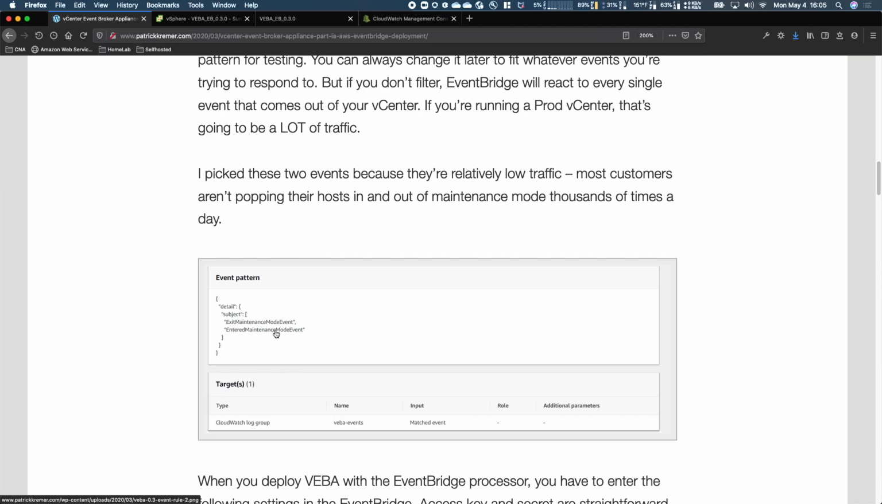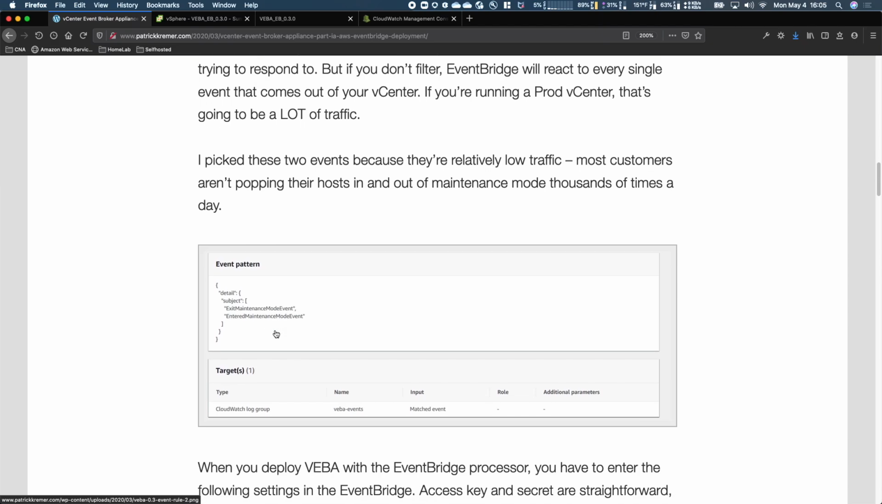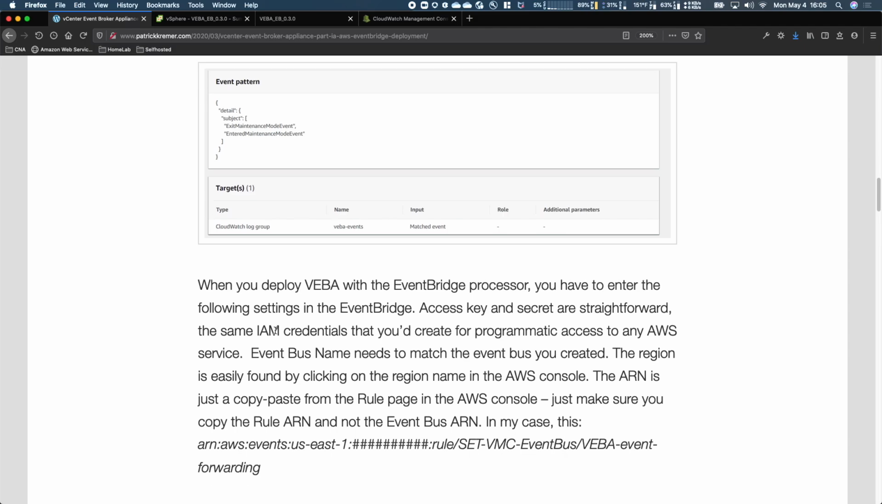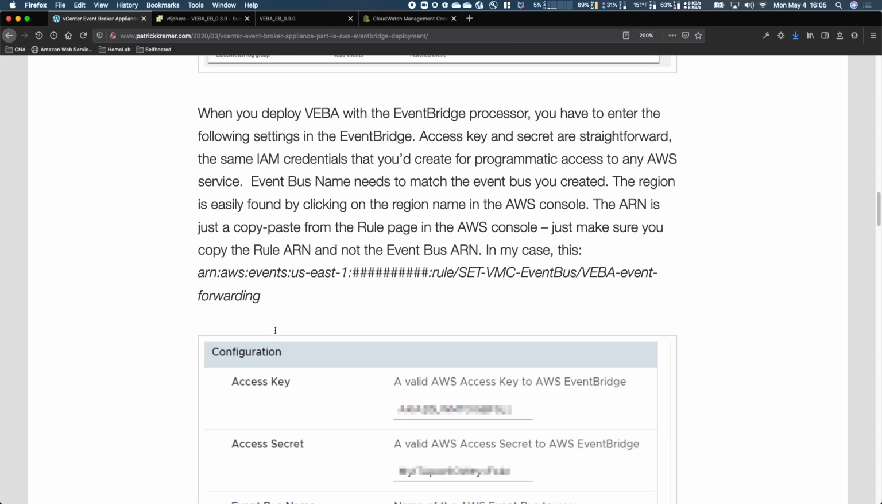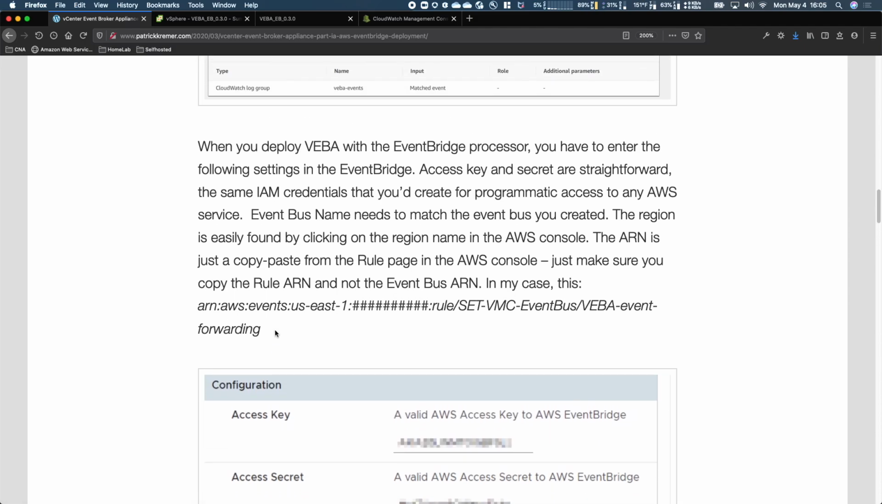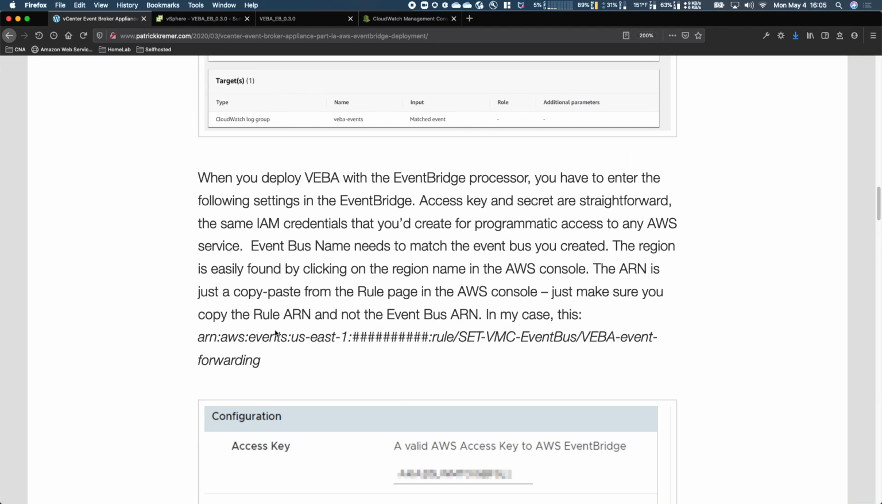Now, once you have this pattern, you can pretty much get started. And here you'll see the ARN for the rule that we're going to need later.